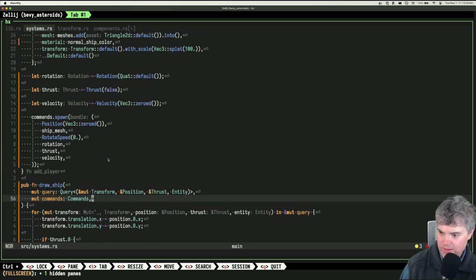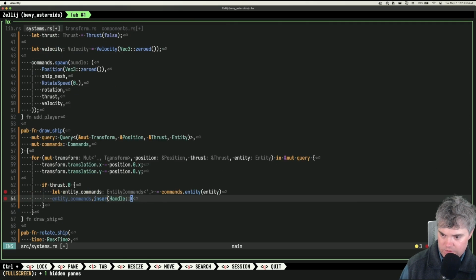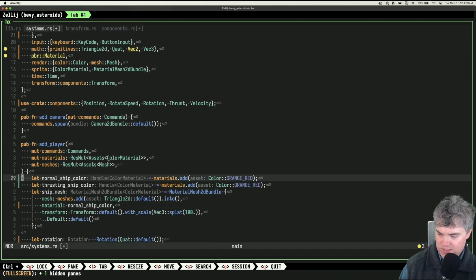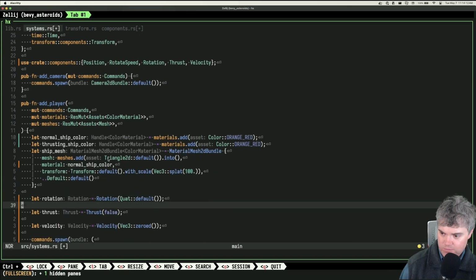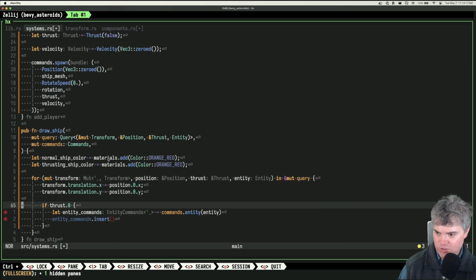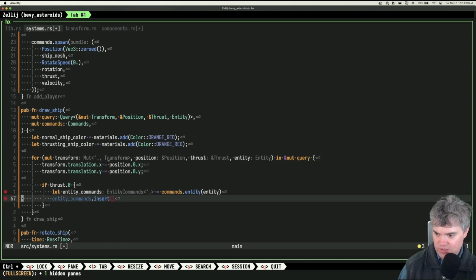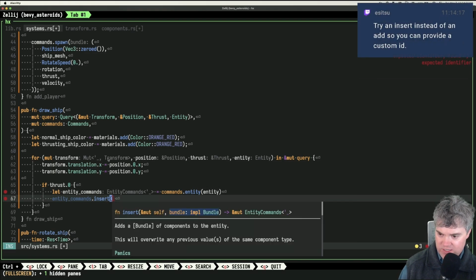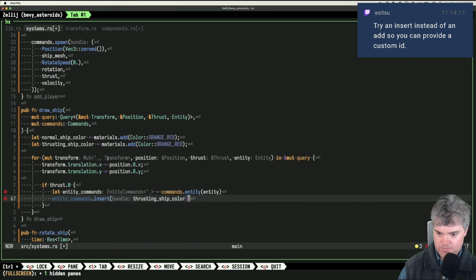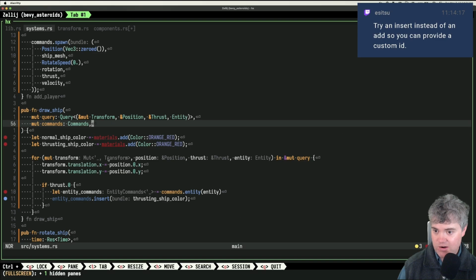So we have our commands. Insert. Hold on. So let's just say that I do this. It's not great yet, but it's an experiment. So let's say I just put this here. So we have normal ship color and thrusting ship color. And so I say, okay, if we're thrusting, put in thrusting ship color. Do you like that? Are you okay with that? You are not okay with that because I don't have materials.